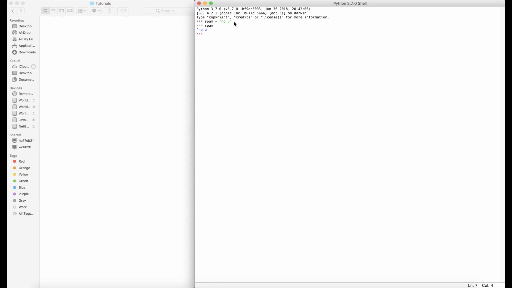Or, you might want this. Actually, you'll really want to know this. Print. Please don't use typos, because typos are never good. Print spam, which is actually how you do it in a real file. It prints no you, without the quotes.